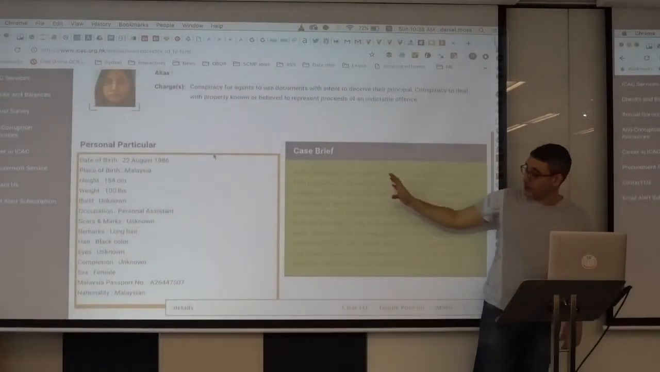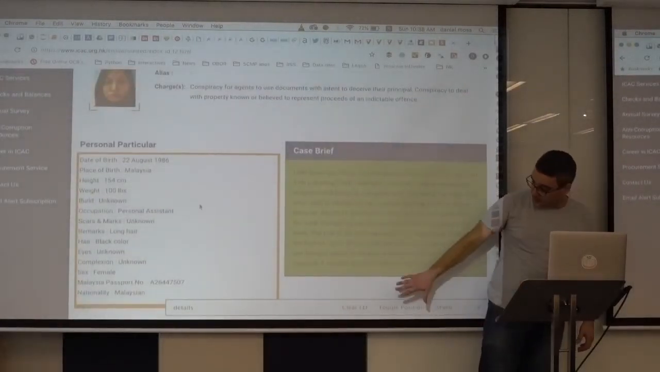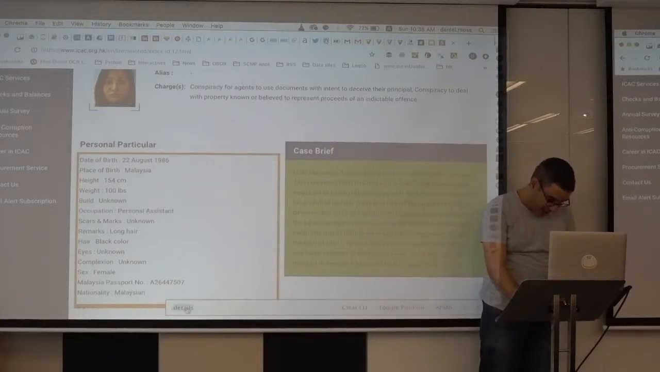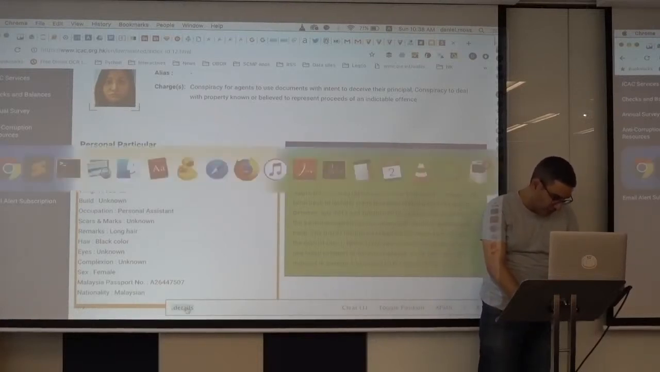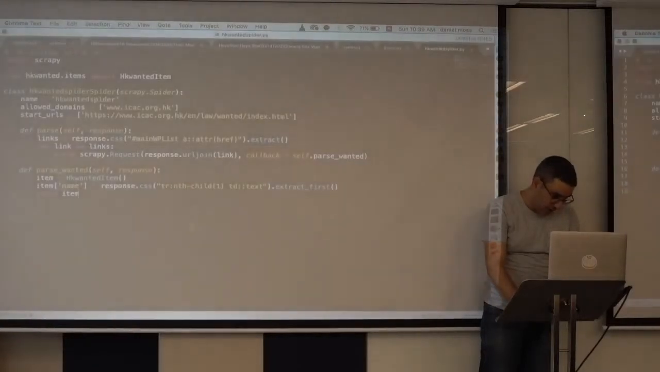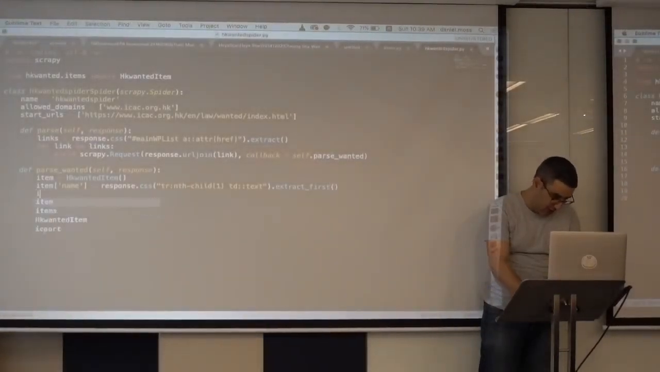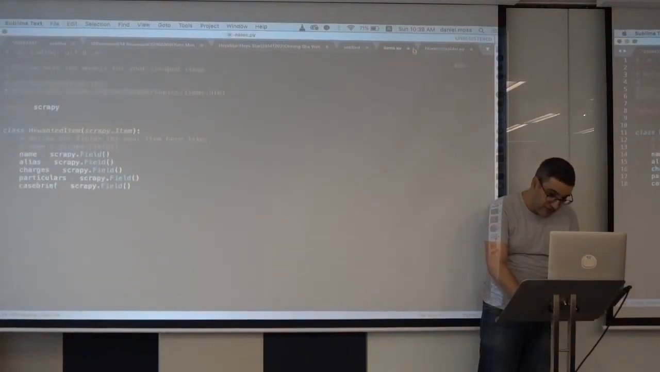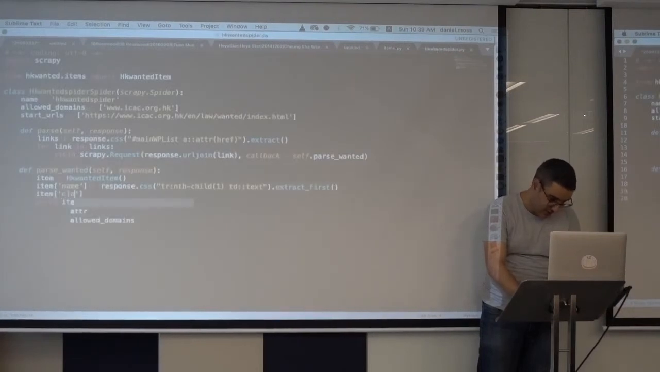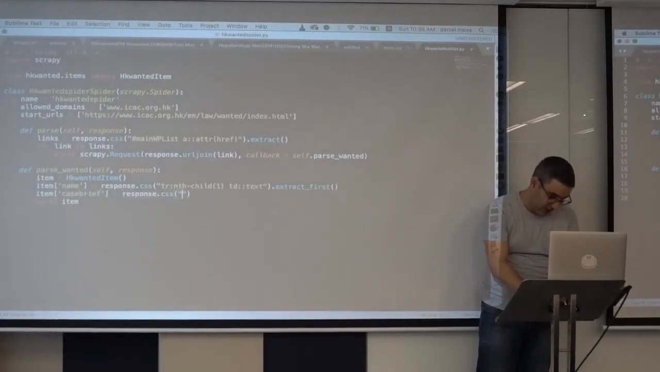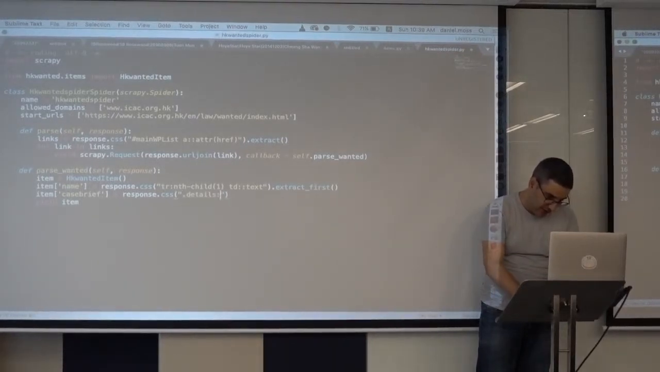So you see it's the only green bit. It's got the CSS down the bottom, dot details. So let's do that. Item. What bit of the item? I don't know what I called it now. Case brief. Same again. We just copy and paste it in. Dot details, and we want the text again. And we extract.